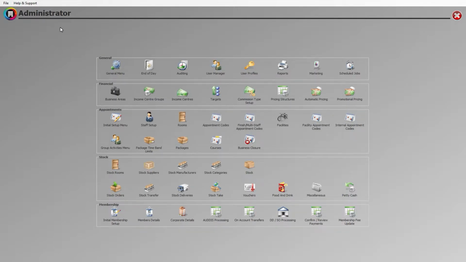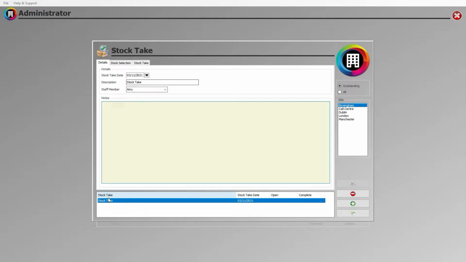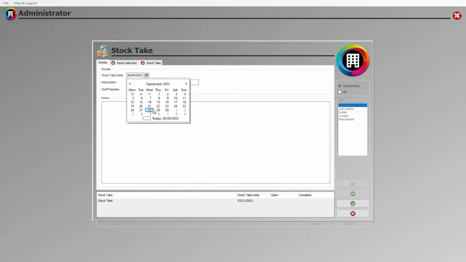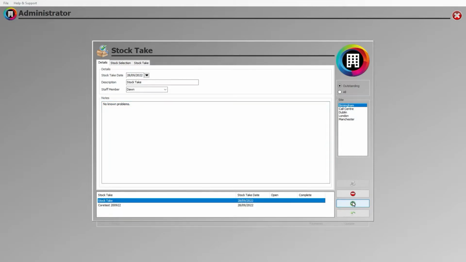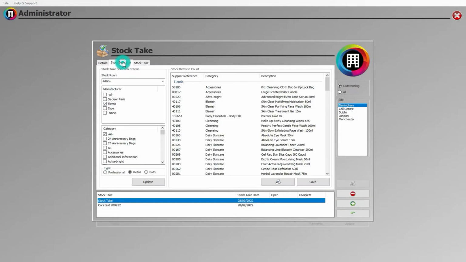To perform a new stock take, head to Manager or Administrator and click the Stock Take icon. Then select the site on the right side of the screen and click the green plus button. Under Details, select the date of the new stock take from the drop-down menu. Next, enter a description, such as the supplier's name and date, for future reference. Next, select the staff member who performed the stock take. Should there be any additional notes to add, such as if there was a known discrepancy, add these in and click the green tick. Next, click the Stock Selection tab at the top of the screen.